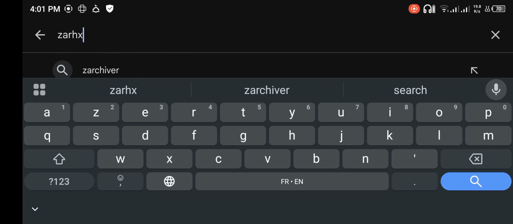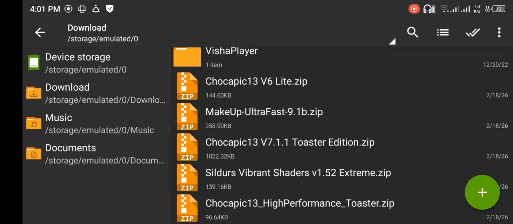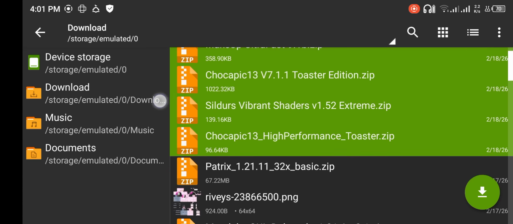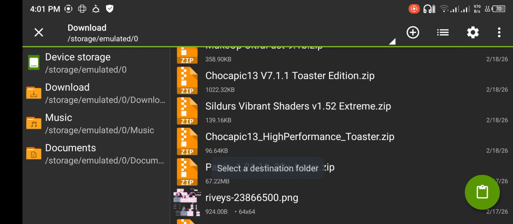Now open the Play Store and download Zarchiver. I will leave the download links for the shaders in the description. After downloading the shaders, open Zarchiver and go to the Download folder. Copy all the shader files and paste them into the Android folder just like I did.